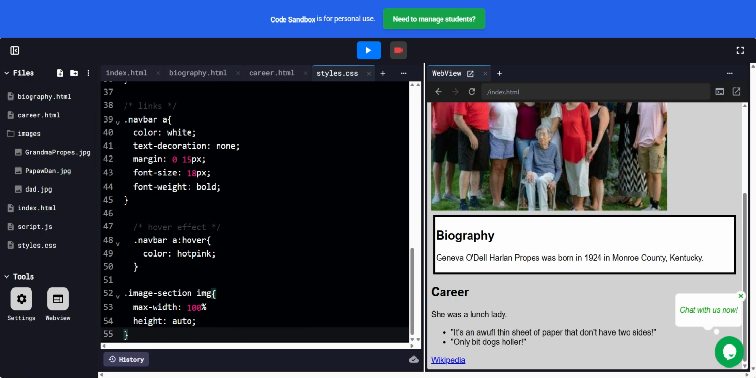So the max width at 100% prevents the image from overflowing the size of the screen, so you don't have to scroll back and forth down here.